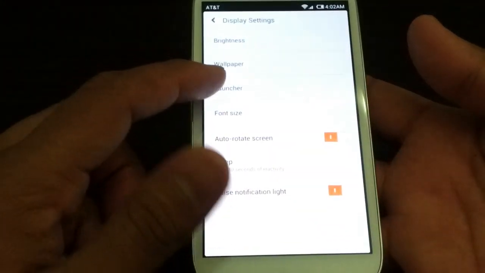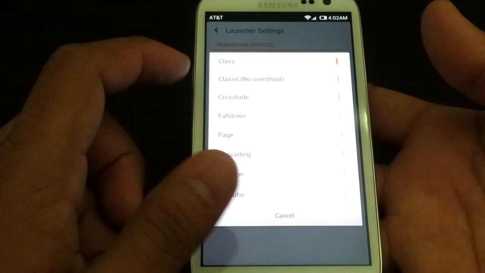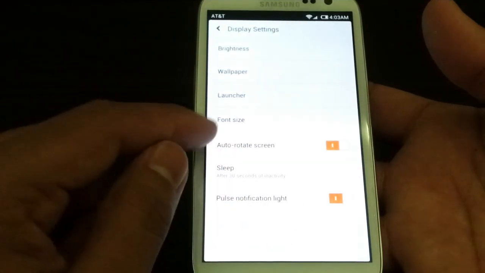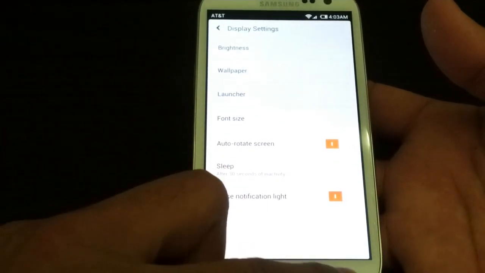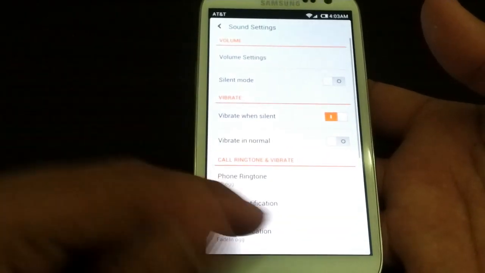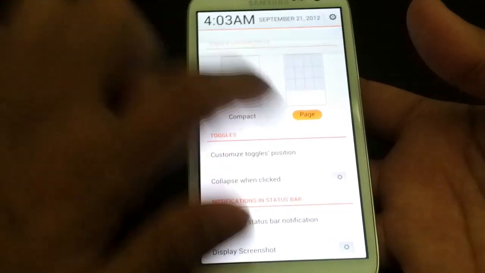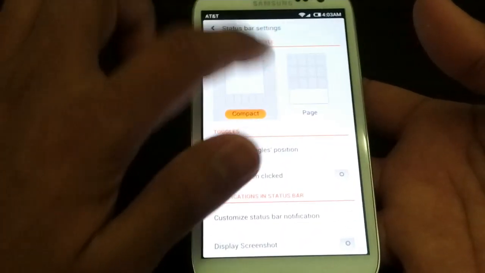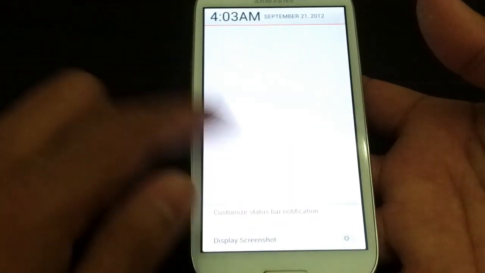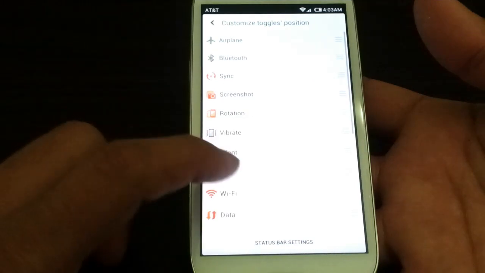There you can set up the launcher, and here are your launcher settings: transition effects, crossfade, by theme, 4x4 and all that. Font size, auto rotation, sleep, we can set as much as you want. And sound settings, you can change your sound in there. Basic status bar settings, here is where the customization comes in. Right now, your toggles look like this. If you choose that, your toggles will look different like that, which I don't like, so I'm going to keep that here.